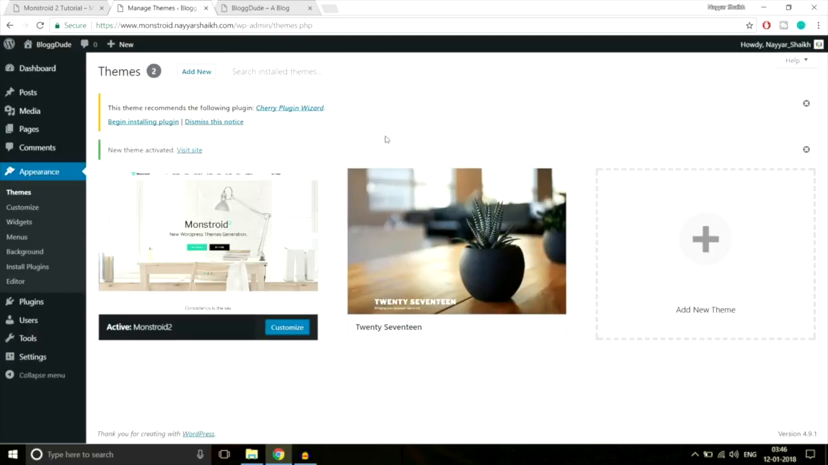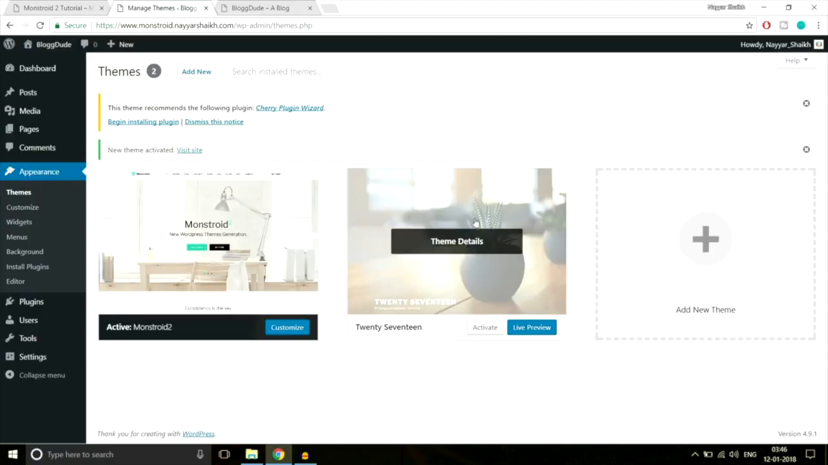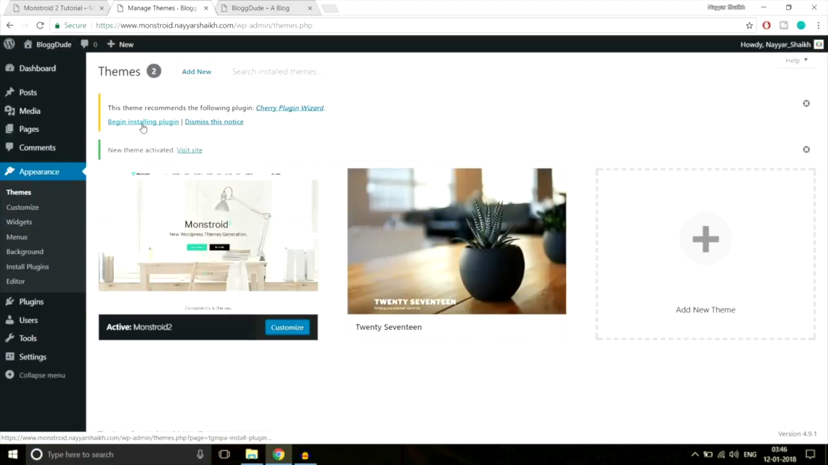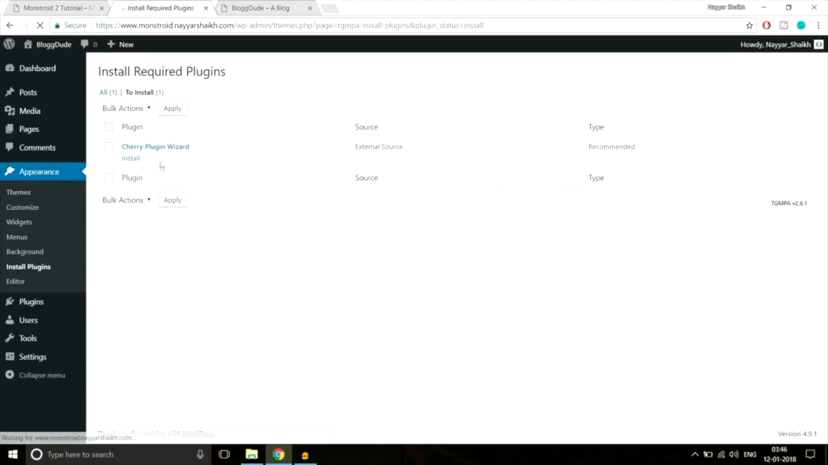So once the theme is activated, you can just click on this button which says begin installing plugin. It needs a plugin which is called Cherry Plugin Wizard. It is a very important plugin. In fact, once this theme is uploaded, you can even delete this theme if you want. Now click on begin installing plugin. Now you can just click on this install button.